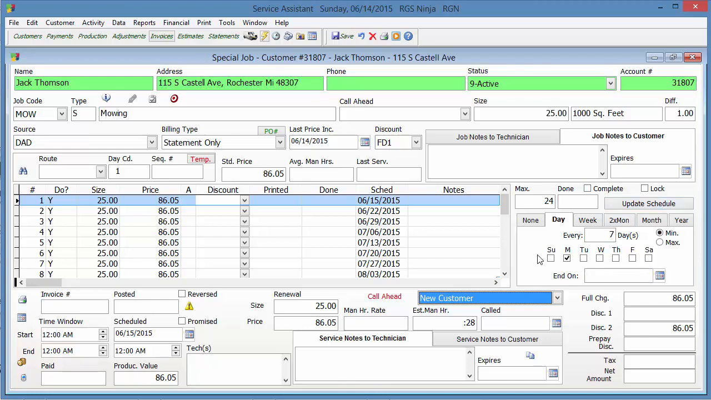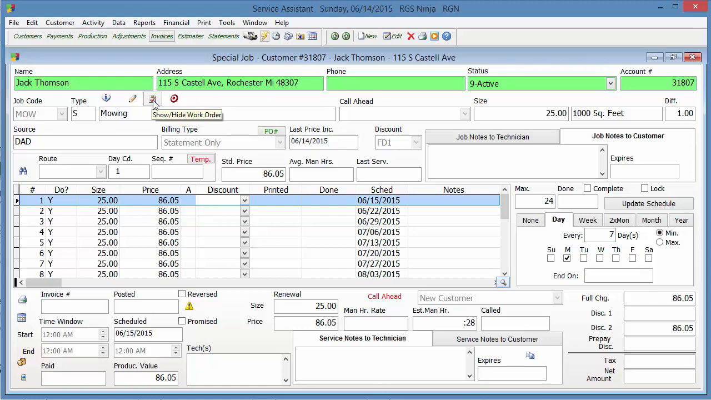But like I said, the big difference is you have that scheduled thing up there, and you can't turn it on or turn it off. Now, the other difference between a special job and a program, outside of all the stuff I've talked about so far, is special jobs also have this little icon here for work orders.